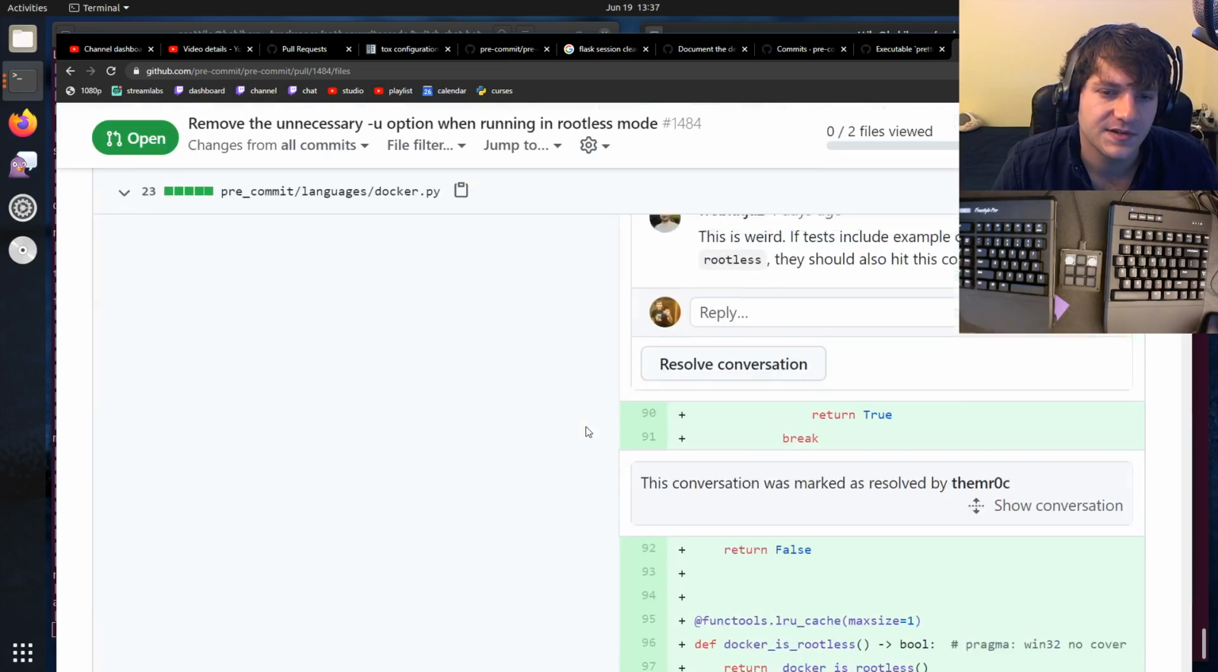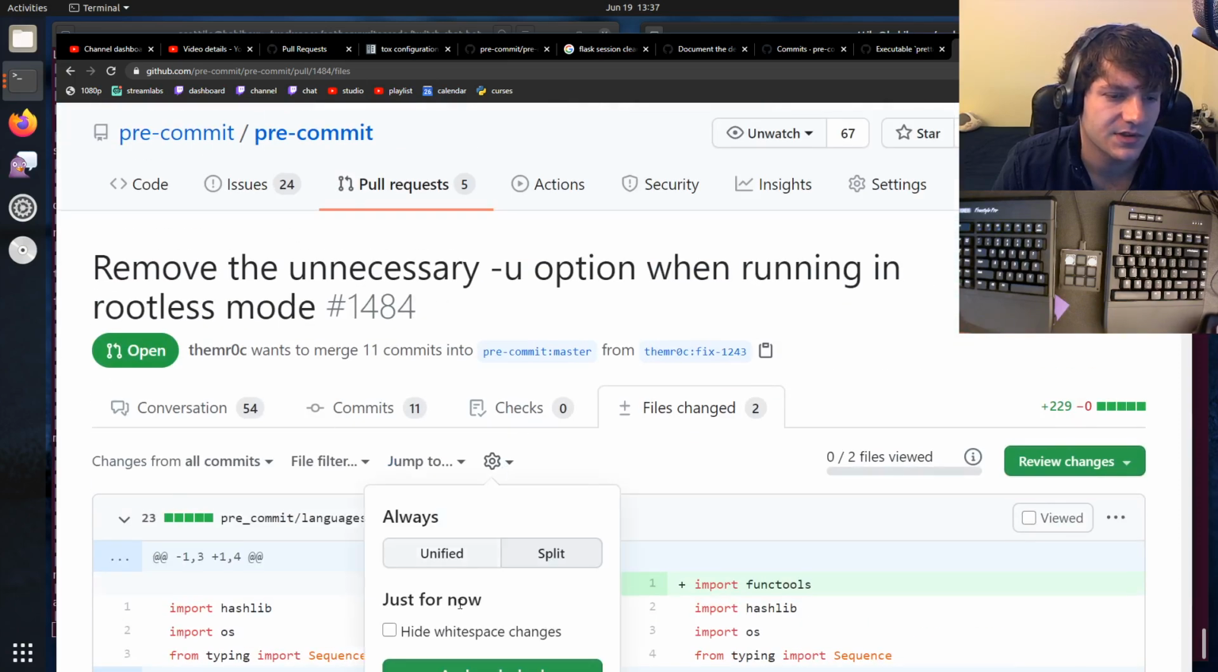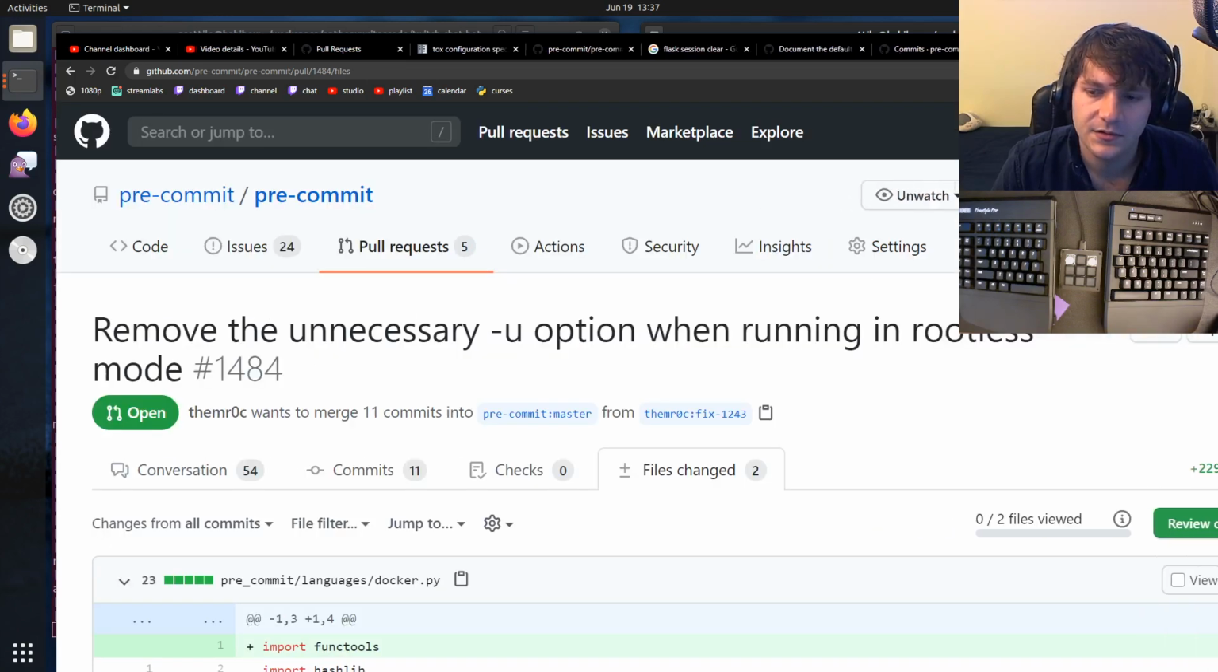Like, I feel like this is always this width. Does it show less in unified mode? Is it better there? Oh, I need to click this button. Of course.